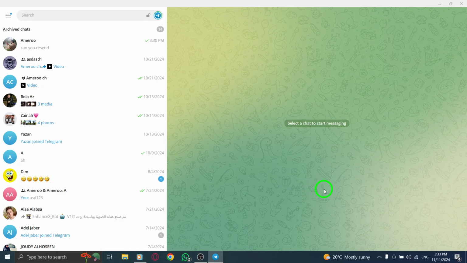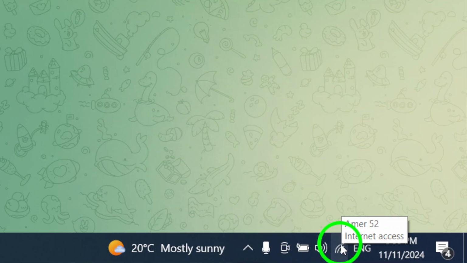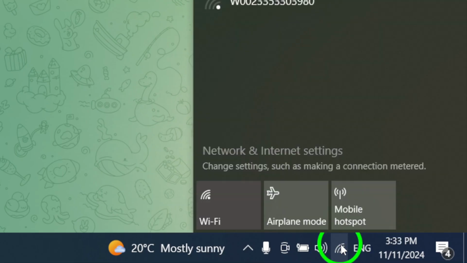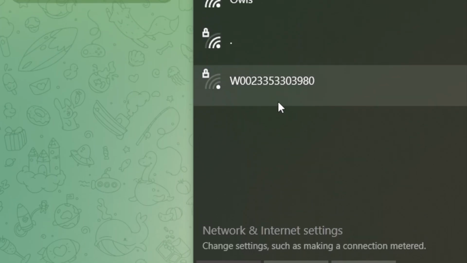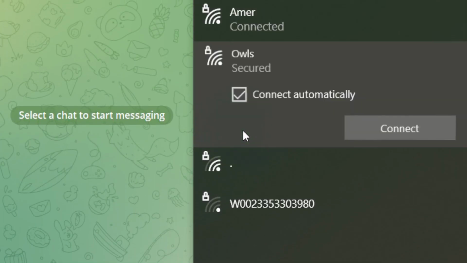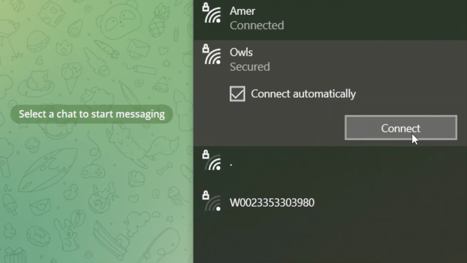If that still doesn't solve the problem, it might be a network issue. Try connecting to a different Wi-Fi network. A weak or unstable network connection can prevent apps from opening properly. To switch networks, click on the network icon in the notifications area at the bottom right of your screen. Select a different Wi-Fi network if one is available and check if Telegram opens after that.